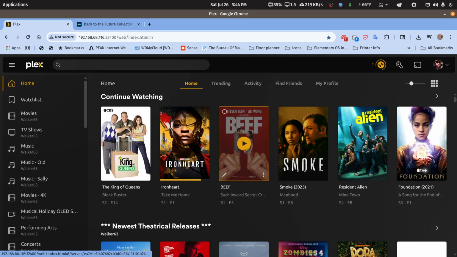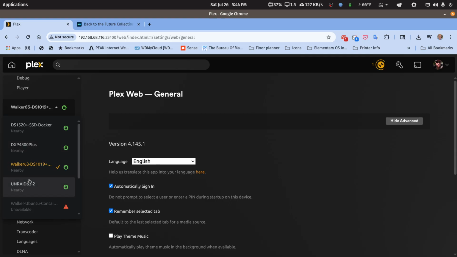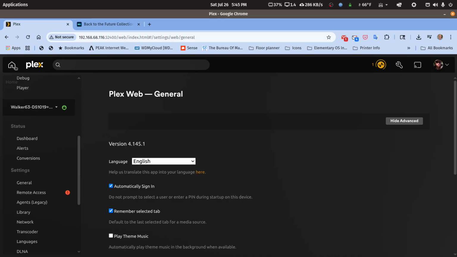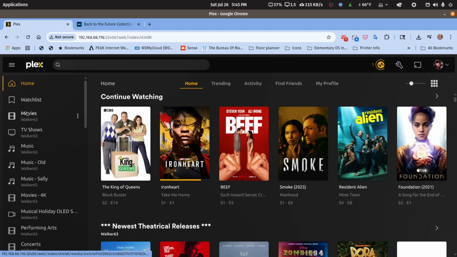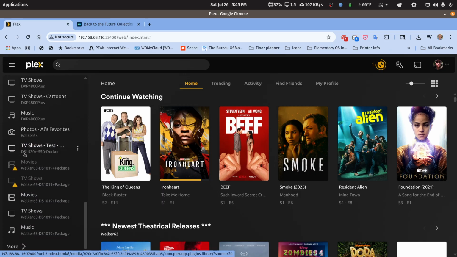So this goes to my main web app, and if you don't understand it, multiple servers all show up in the same interface. I have to click the settings, and then I can pick which server I want to change settings to. But as a web app, everything is here. So Walker63 is the name of my main server, and if I slide down, you'll see my test server on a Ugreen NAS. You'll see a test server running on my newer Synology NAS from an SSD volume.